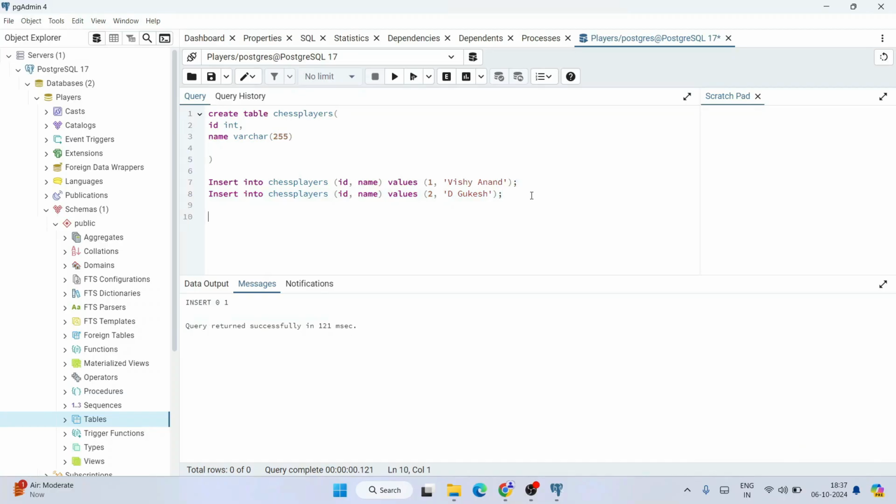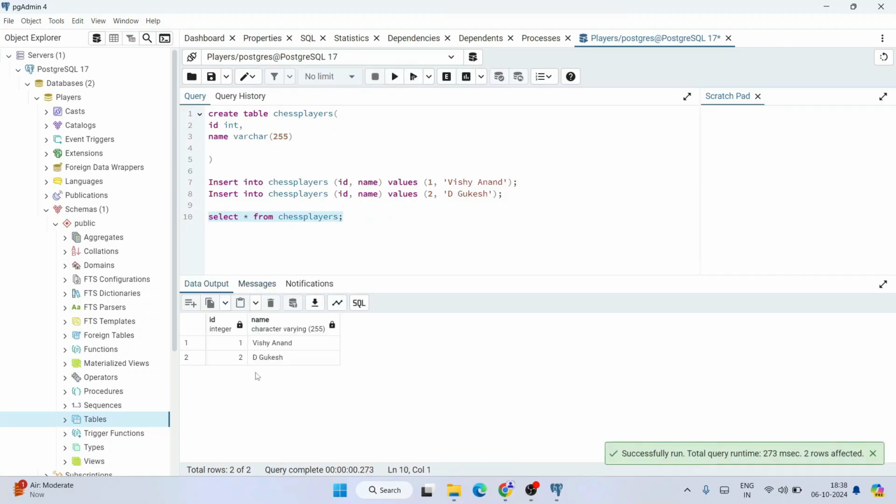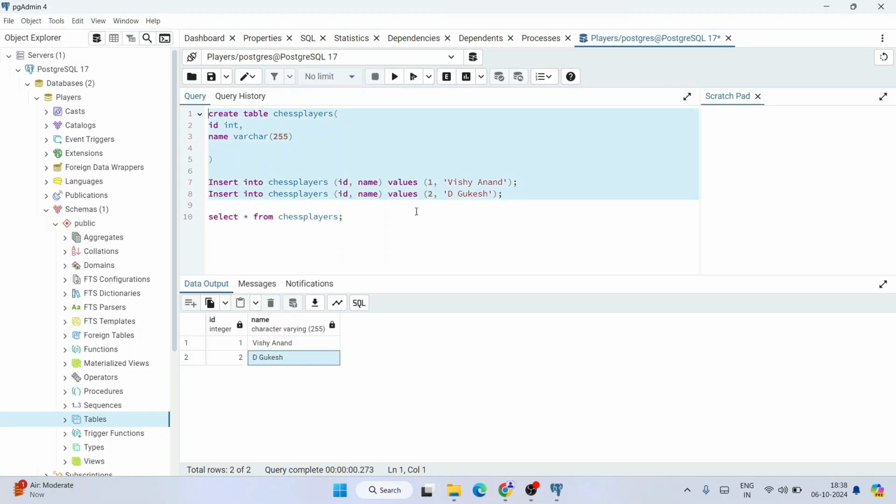Now if you want to simply fetch everything from our table, select star from chess_players, and just give a semicolon and select this, click on the run button, and you can get the output properly coming in our data output section. So id is 1 and name field is Viswanathan Anand. Next our inserted value is 2, and name of the player is D Gukesh. So that is clearly coming in our data output section.